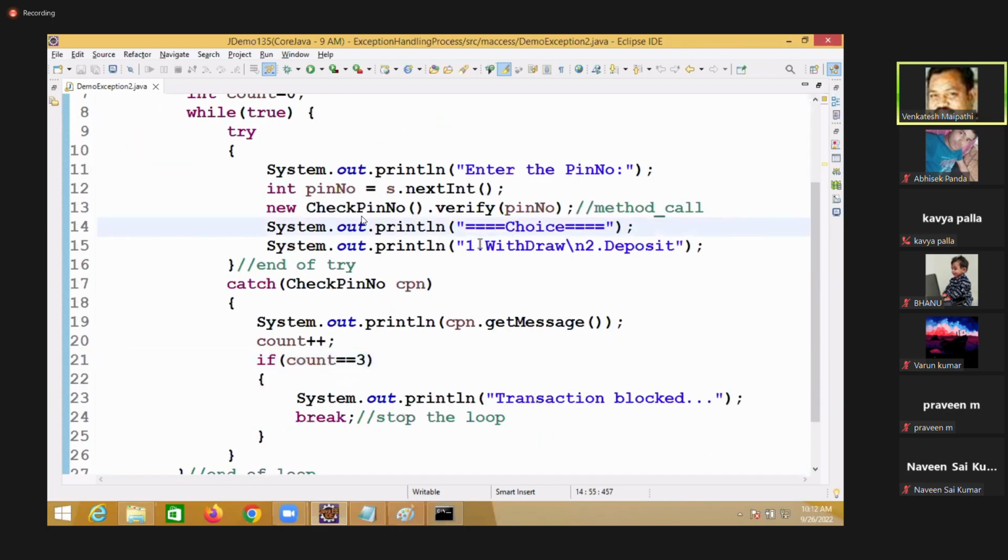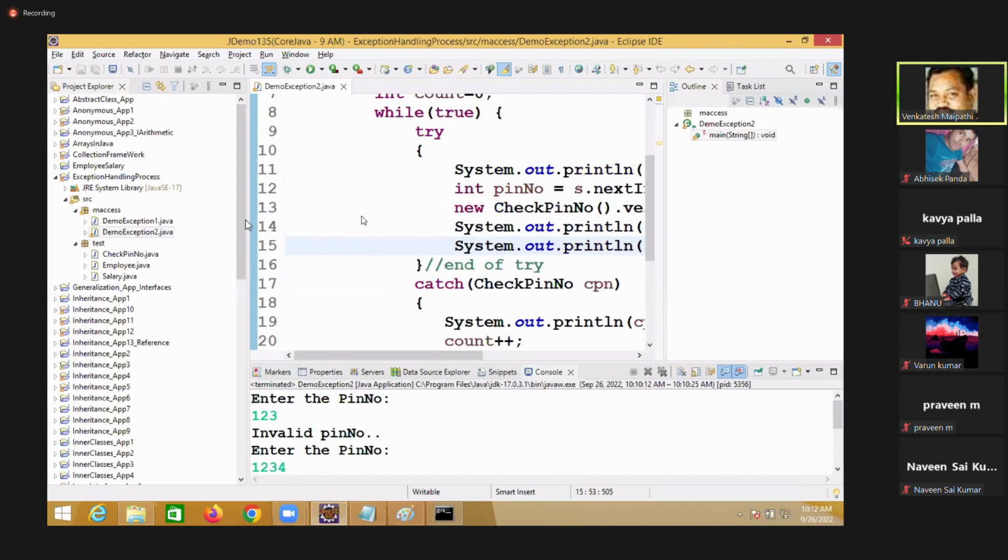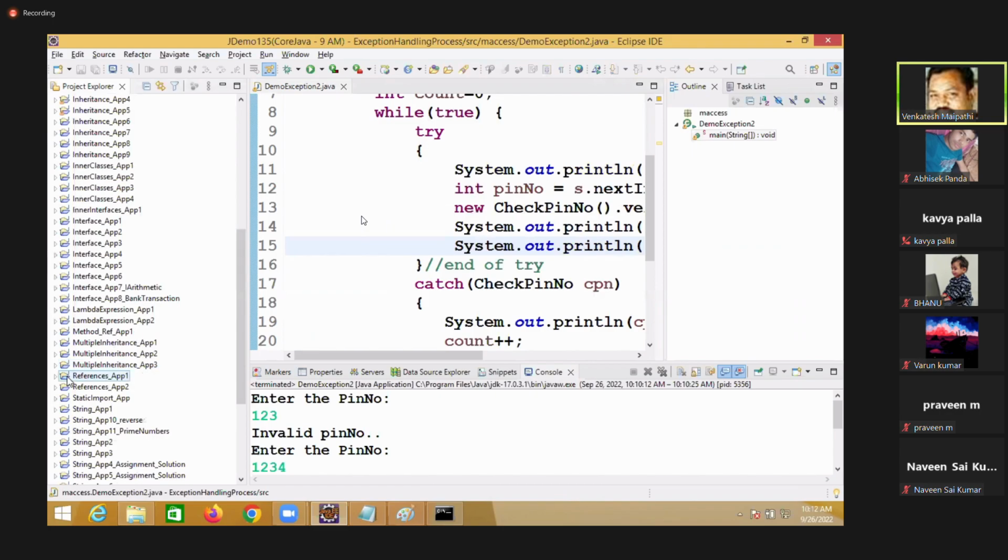Now, choice. What is the choice now? Withdraw and deposit. The classes are there with us. Let me copy it. Just I'll modify and come. Sir, balance class I want. Withdraw, deposit. Interface also needed, no?